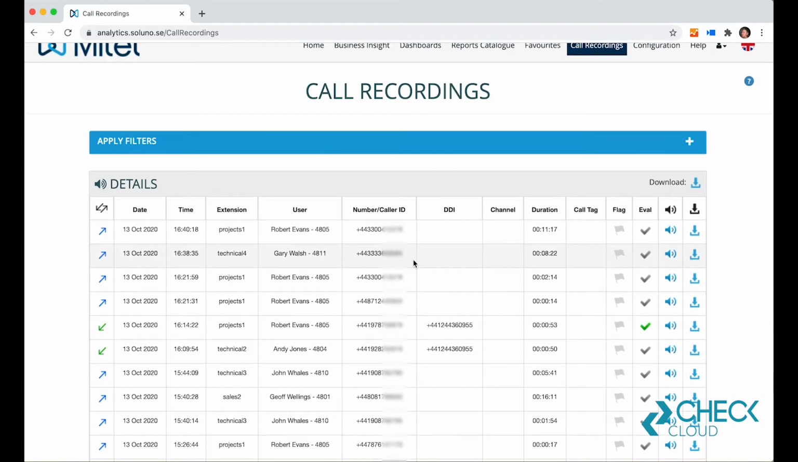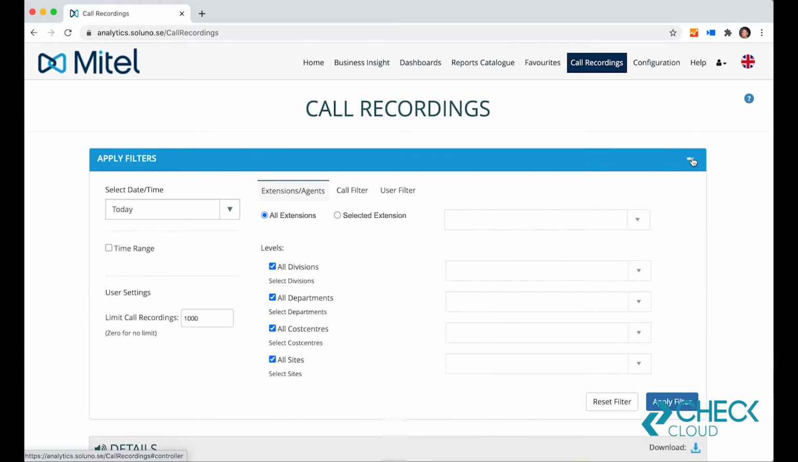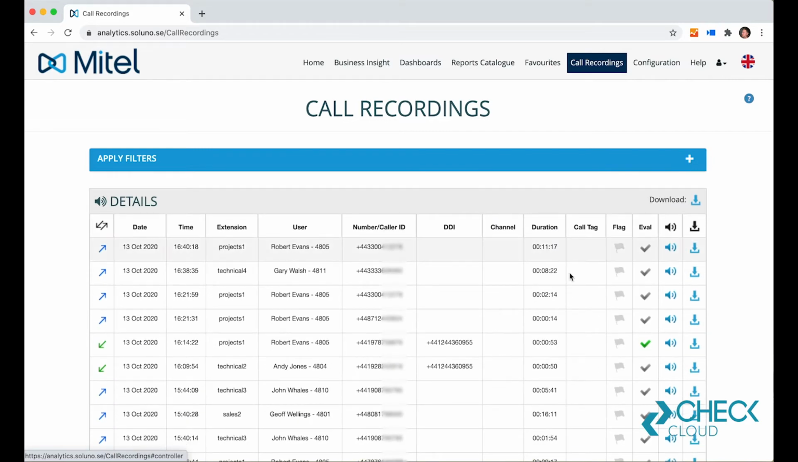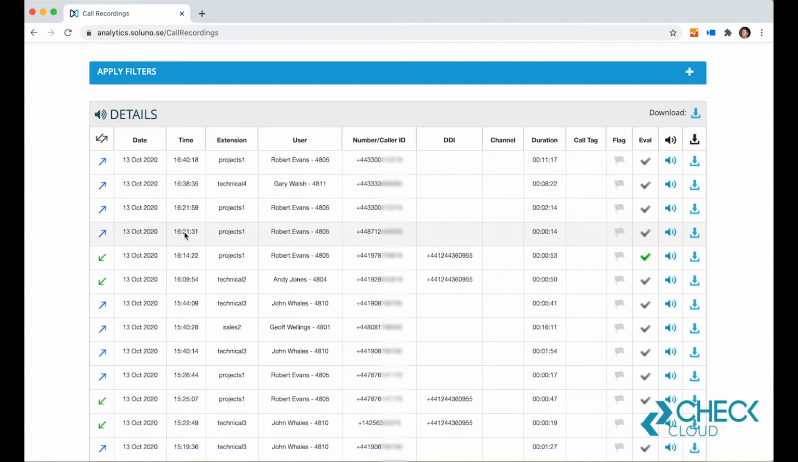However, if you are a team leader, you'll see the people within your team's recordings, but most people will just see their own recordings. You can do things like filter the calls by clicking this button here, which I'll go on to in a second, or you can simply look down at the recordings, the last recording or the last couple of recordings you made, and play them with this button here. But let me just explain what these bits mean.